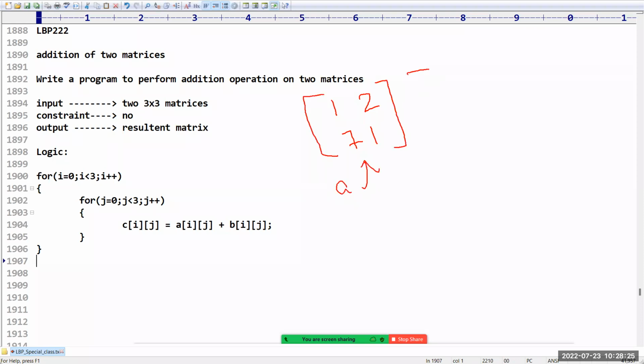So consider I have one more matrix, 1 1 1 1. This matrix is nothing but B. Okay, sir, I want the resultant matrix, which is nothing but C. Sir, how to calculate this C?